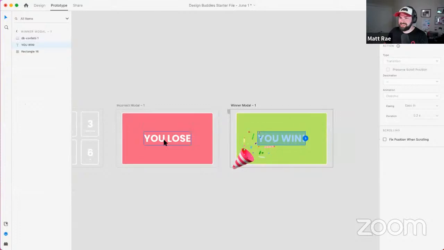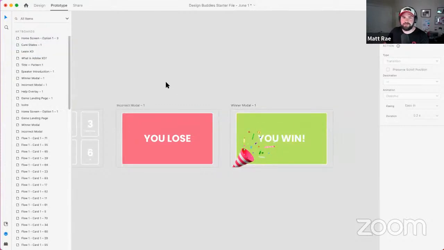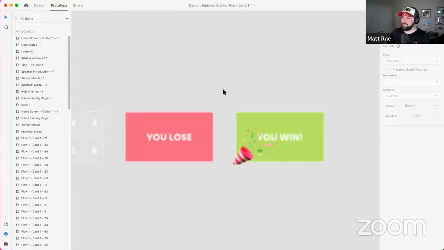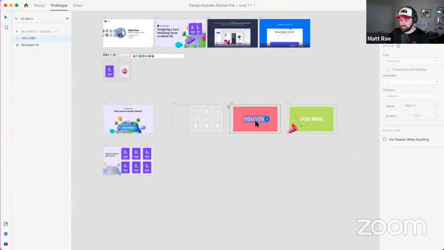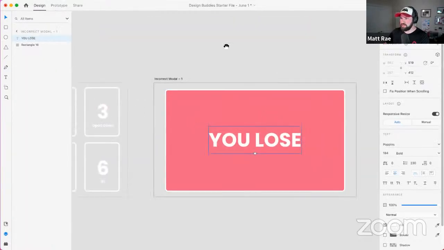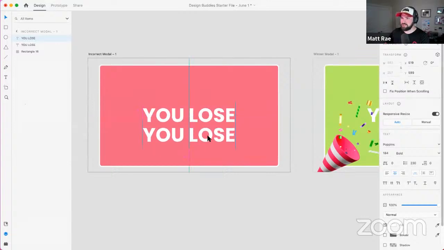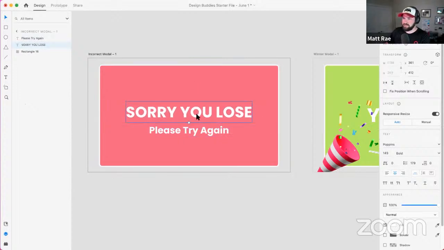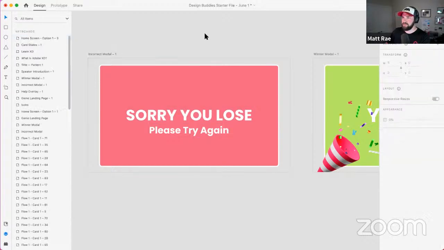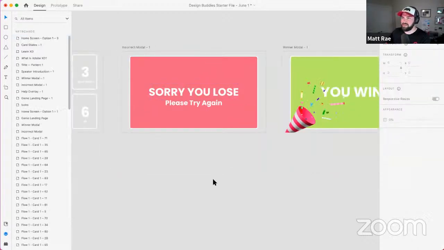These are really simple. "You lose" probably isn't the nicest way to phrase things, but it gets the point across. You got to try again. Maybe we'll add that. Let's do that. We'll go, please try again. And so we can just simply hold Option, Alt on the Mac, resize this down and say, please, I'm from Canada. So I'm going to say, please. And maybe we'll add sorry up front. And what's great about these text boxes is we can just easily resize them. We could put a sad face, but I think we've got the point across.